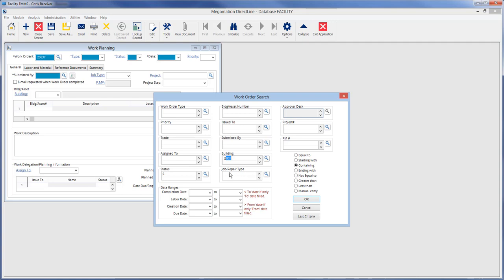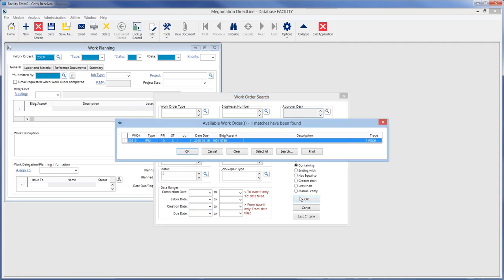Also, each field has a magnifying glass next to it, which when clicked will show a list of values which are used on existing work orders. Search for work orders within a date range by entering dates in completion, labor, creation, or due date fields. After filling in the desired criteria, click OK to run the search. Choose the needed work order from the list by double-clicking on it or single-clicking and clicking OK. The work order is now ready for editing.